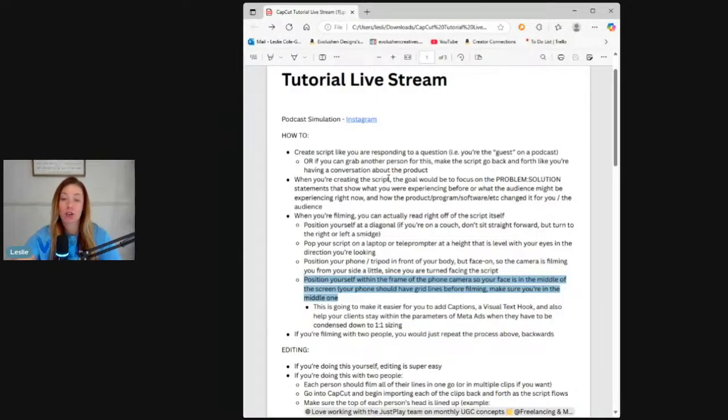So that is what you guys are going to need to do, is make sure that not only is your phone and tripod positioned in the right location, but you also are positioned in the right location on the screen itself. Okay. So I just want to make sure I wrote this. Your phone, if you have an iPhone, I don't know about Androids. I'm an iPhone girly, but I'm assuming Androids do as well, or Samsungs, whatever. Your phone should have grid lines before filming, and you basically just want to be in the middle of that.